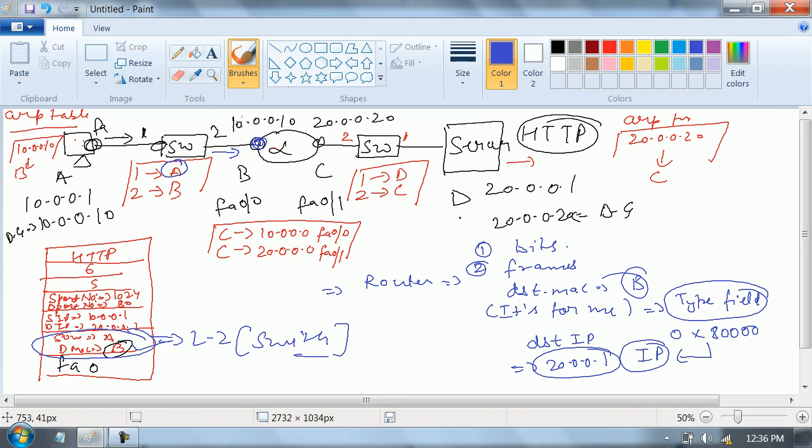Now, the router is receiving the information. Router will check the destination IP, which is 20.0.0.1. Now, what will the router do? Router will say that this packet is not for me. I have to forward this packet. मुझे इस पैकेट को क्या करना है? See what I am trying to tell you. At this point, the router will never check the protocol field because the destination IP is not of the router.